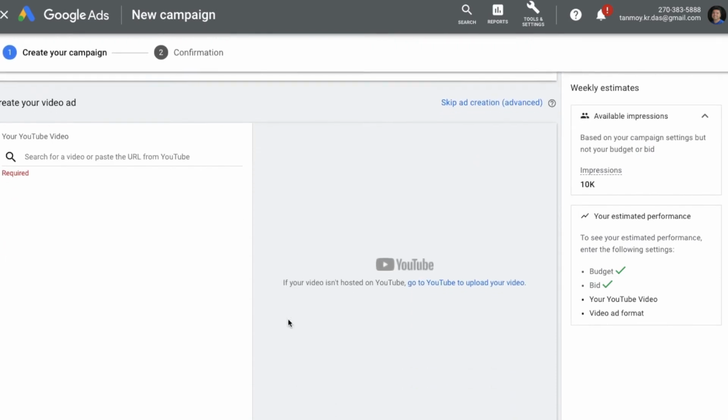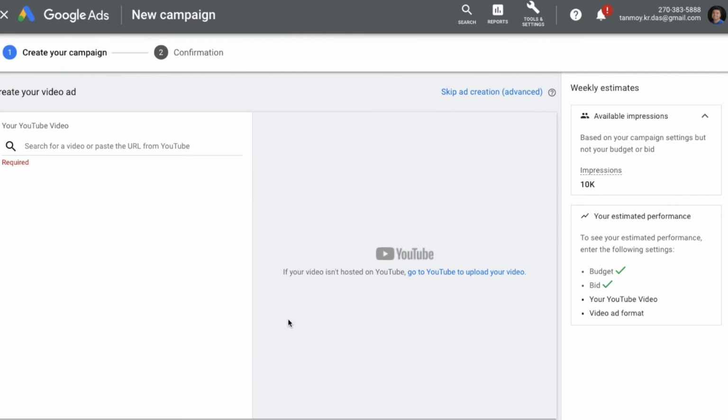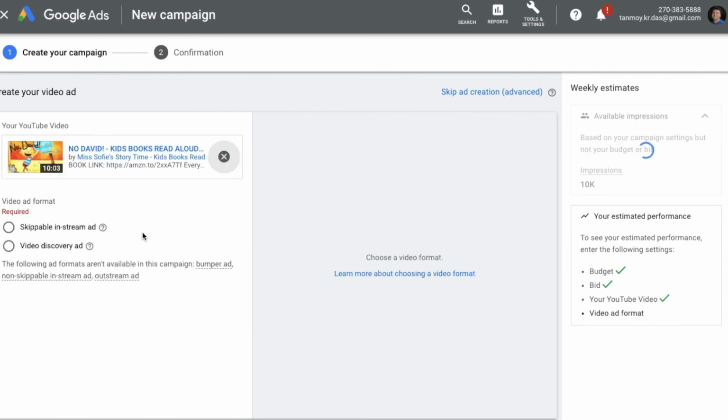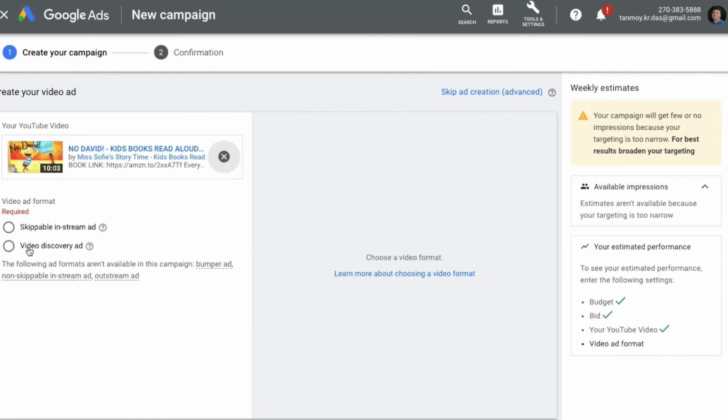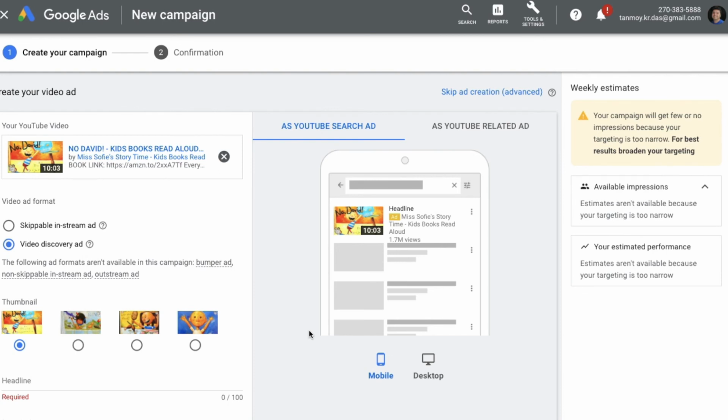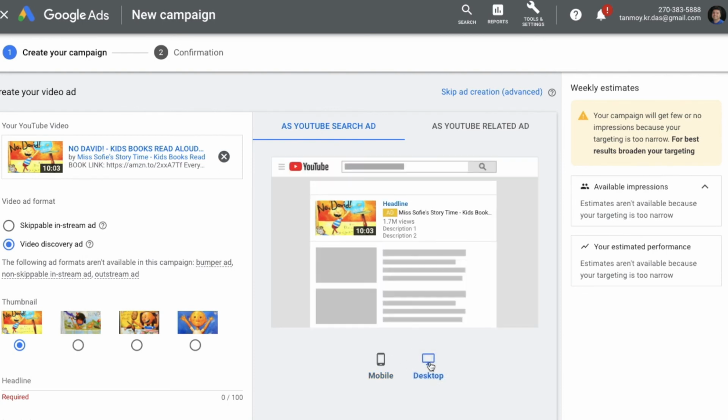And now here we can create our video ad, guys. So very simply, you can just paste the URL of your YouTube video, or you can search for it and attach it over here first. And now you can see under video ad format, we are getting the second option, which is video discovery ad. This is what we wanted. And this is how the ad is going to look on a mobile device and desktop.